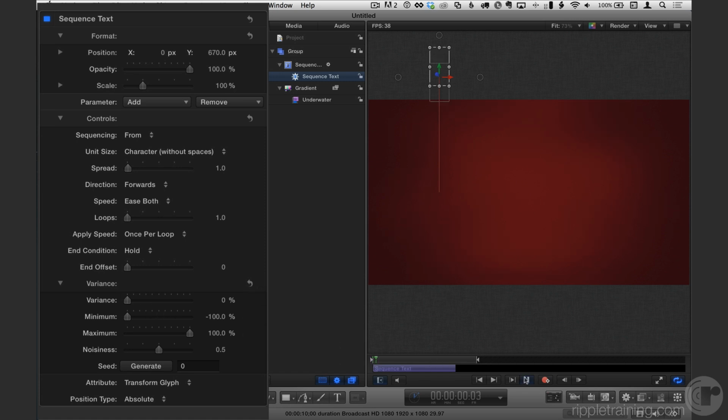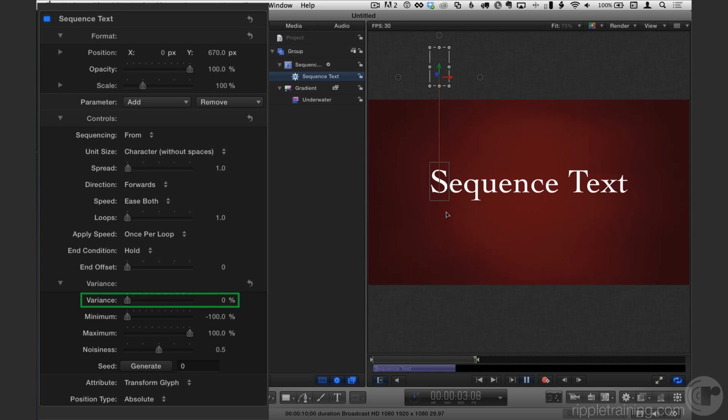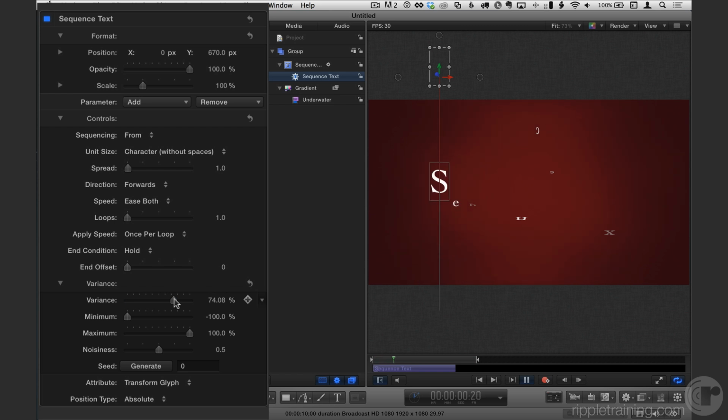Right now, every letter animates on in exactly the same way. It moves from this position straight down. Variance introduces more variability into the animation. So if I crank up the variance amount, the letters come from very different positions now. And in fact, because I have scale included as one of the formatting parameters, it's adjusting scale as well.